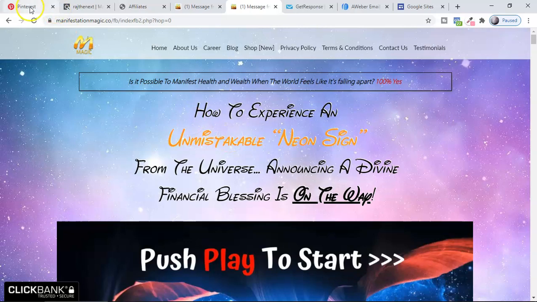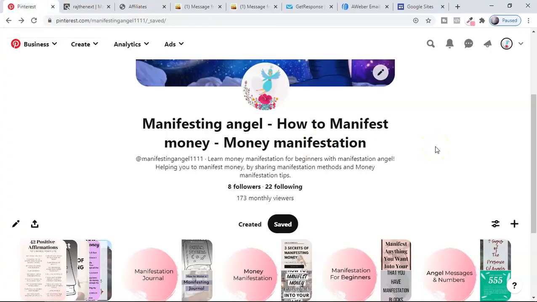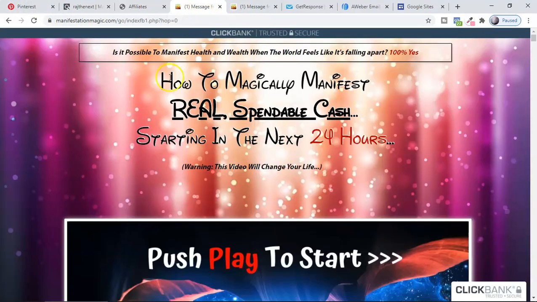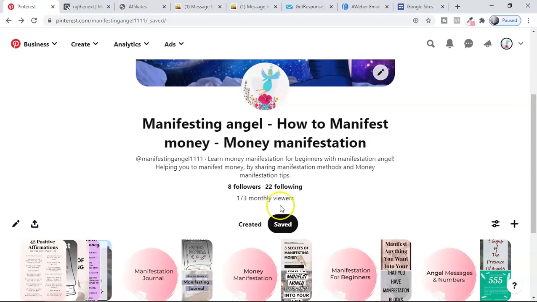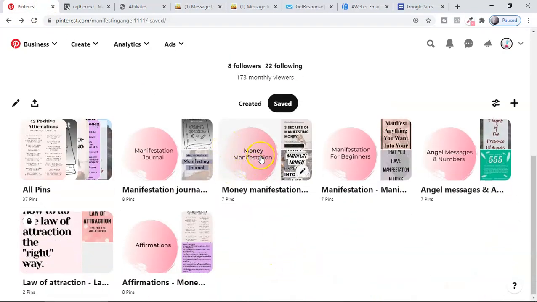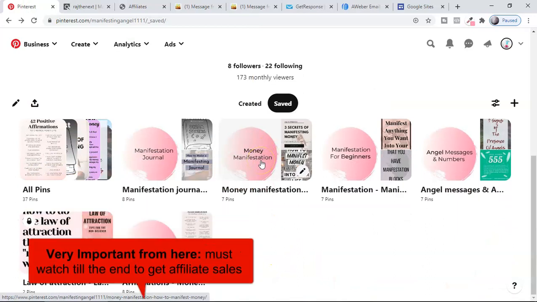Pinterest always focuses on two most important things: one is relevancy, another is a fresh pin. So here you can see how to magically manifest real spendable cash starting in the next 24 hours. It's really relevant to one of my boards called money manifestation. I can go here and I can create a pin.